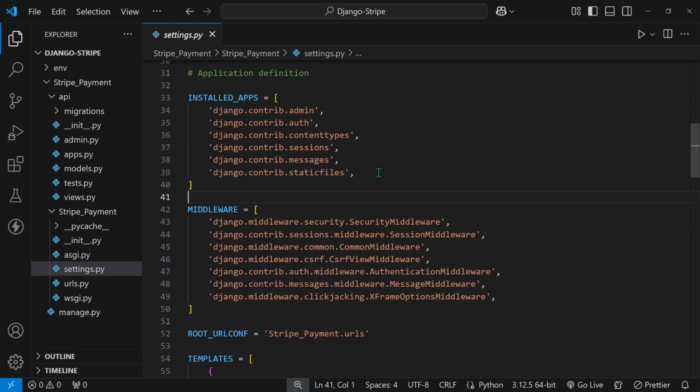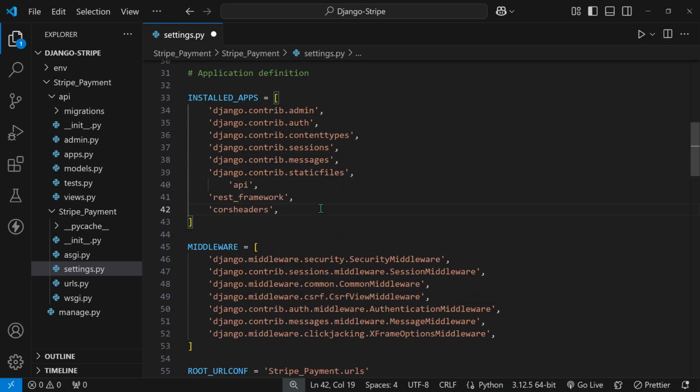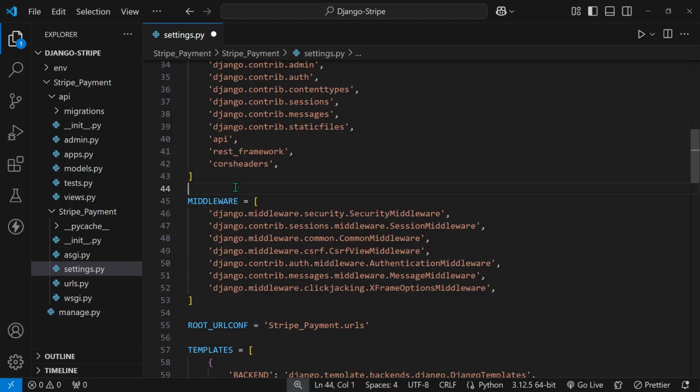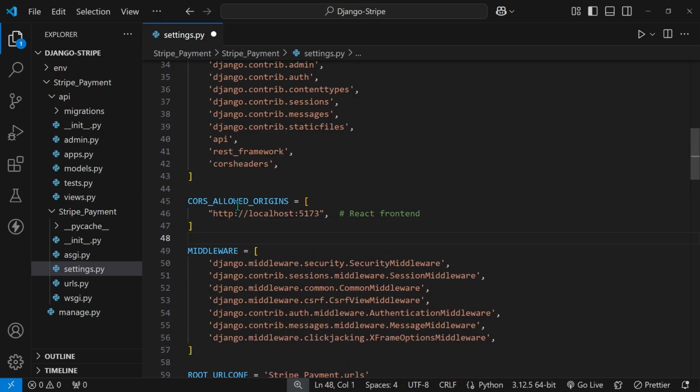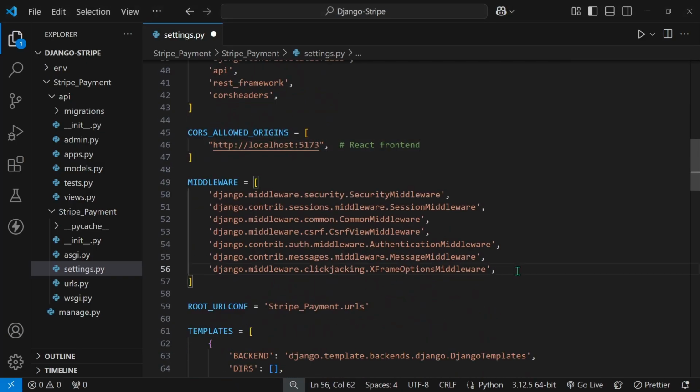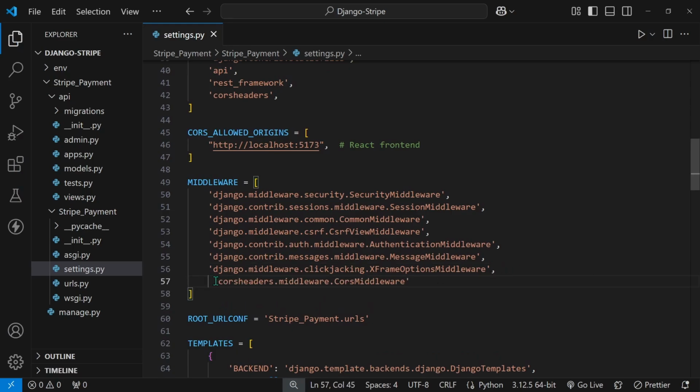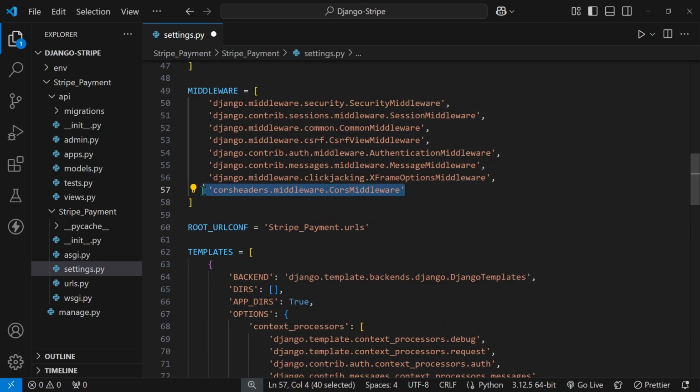First of all, at the installed apps, paste these three in. This is the first one, the api, which is the app that we've created, then rest_framework, then we also register the corsheaders. Now for allowing our other development server to access this API, I paste in the CORS allowed origins, which is this URL over here, which is basically just the React frontend. Also in the middleware, after the X-Frame-Options or whatever you have, you have to include the CORS headers middleware. Make sure to include this as well.